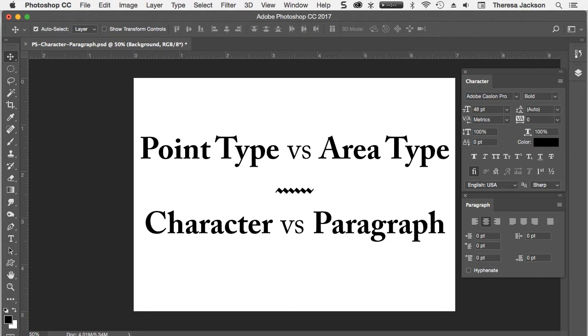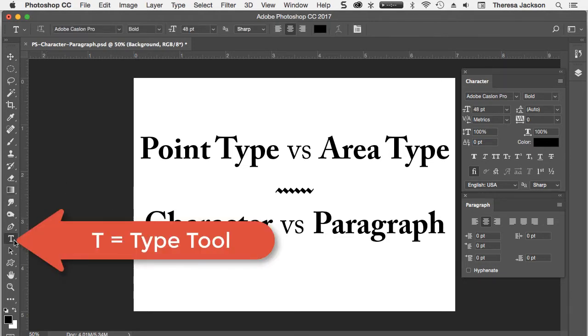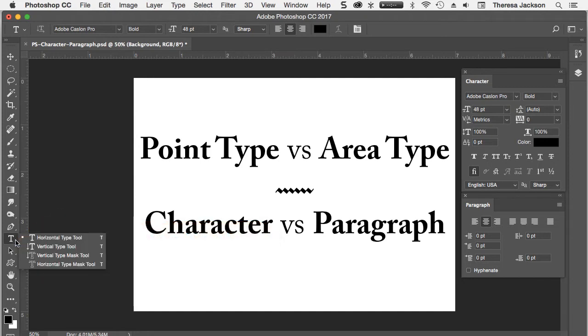Text layers are added with a type tool. You can jump to the type tool with a T on your keyboard. I'll do that now. That jumped me down here to the type tool. There are two types of type tools, horizontal type and vertical type. For this tutorial, I'm going to stay focused on the horizontal type tool.